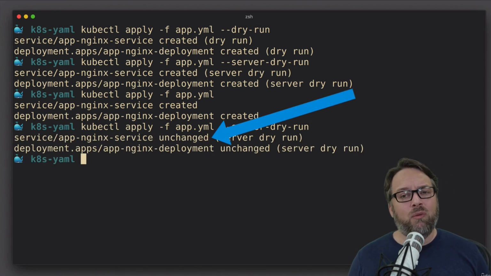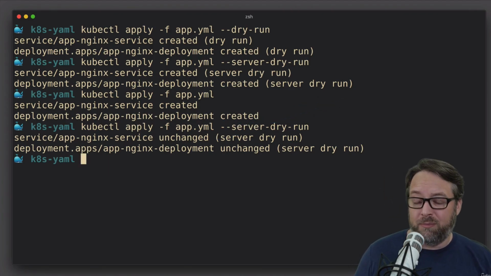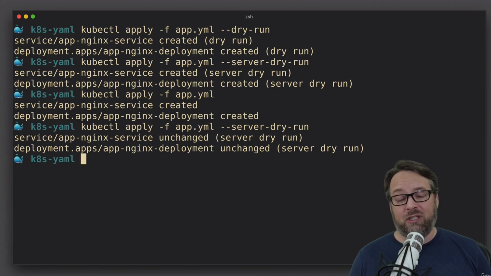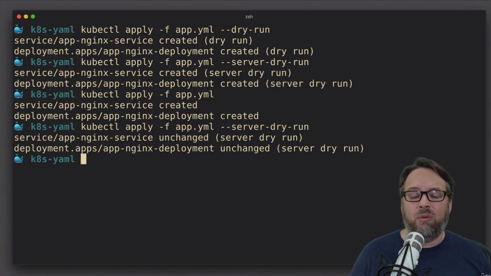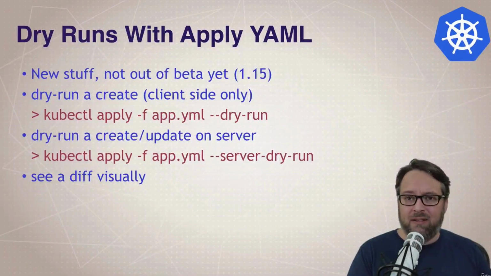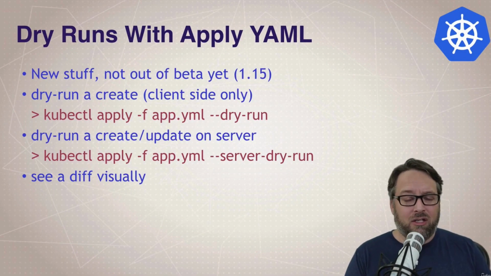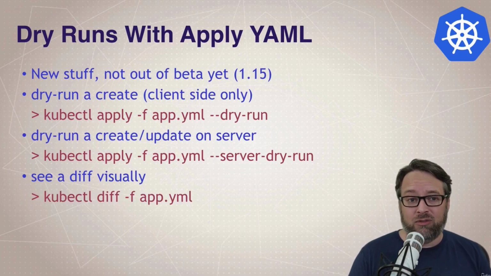So it's not telling me what changed or, if there was something that was going to change, what it would be. It's just telling me that a resource will be changed or not changed. It's sort of a toggle, yes or no. So what about getting the actual difference between what we want to give the server and what the current status is of our resources? And that is the kubectl diff command.